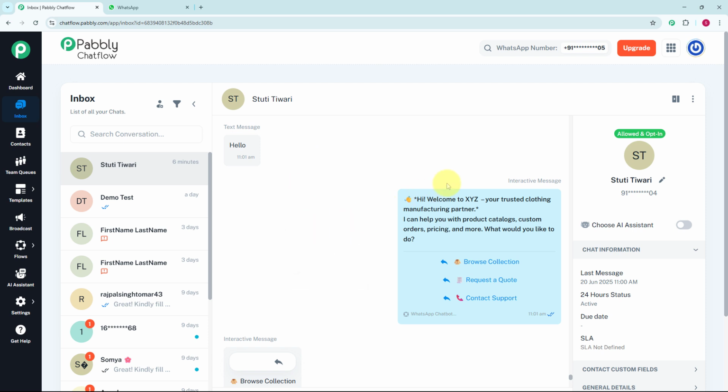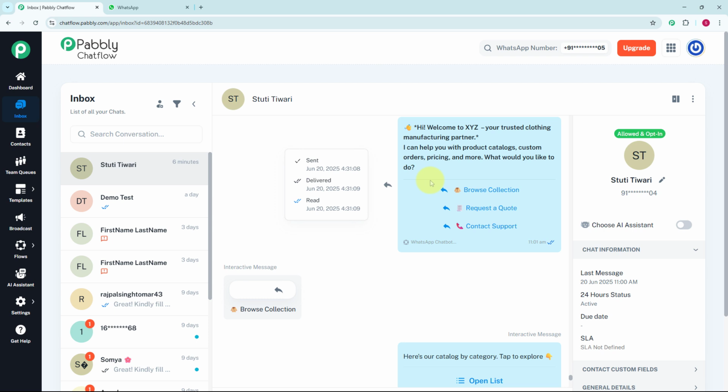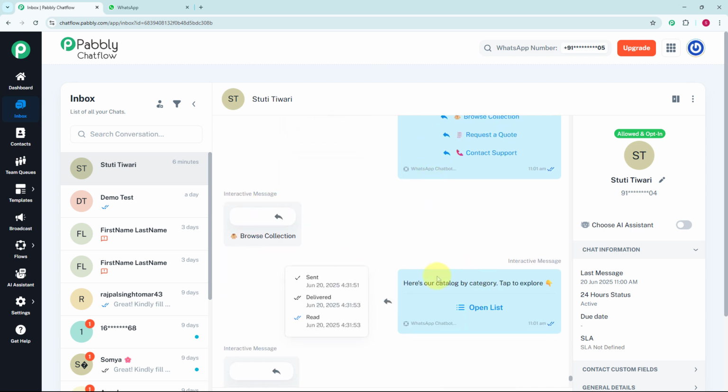And one point has to be noticed that this is following the path which we have created through a flow, means if a user sends us a message, we are going to send them a welcome message. Now if the user selects browse collection, we are going to provide them list of the collection. So here you can see we are having a fully functional chatbot. So you can also create a chatbot like this for your clothing manufacturer business by just using Pabbly Chatflow.